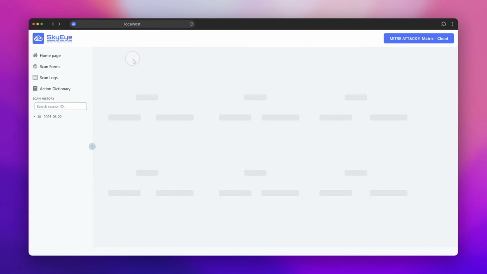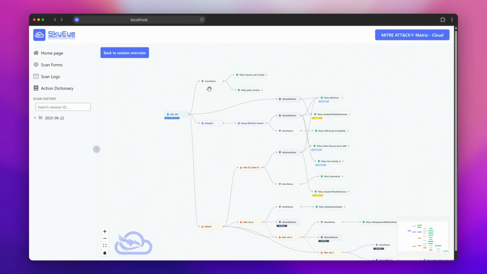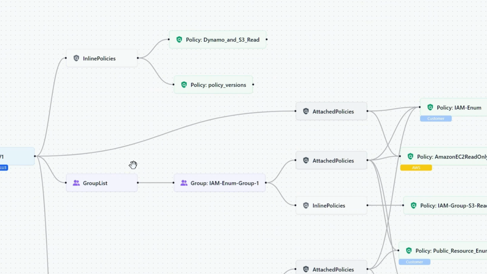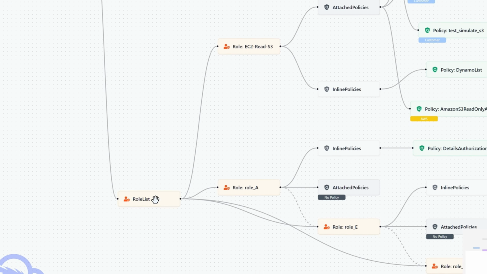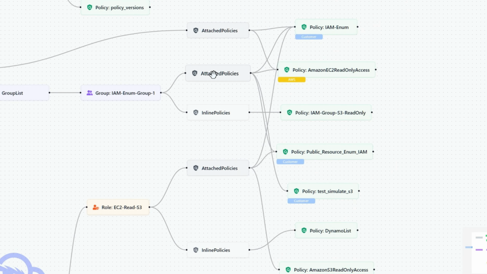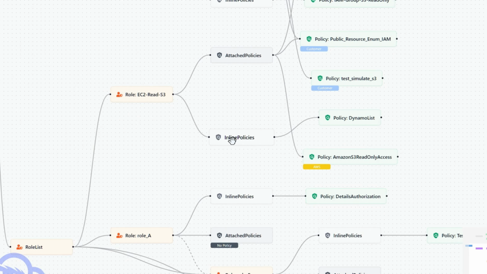They look nicely filled out. We'll be taking a deeper look at the AV1 user. As you can see within the graph, each user has an inline policy node, an attached managed policy node, a group list, and a role list. Each of the groups has their own inline policies and attached policies, same with the different roles.